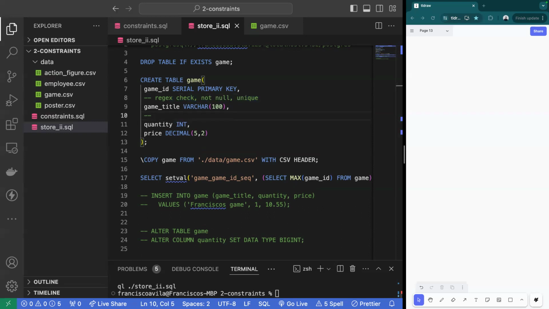What about our quantity? What kind of checks do we want for quantity for this game? Let's hear it, Chris. What do you got? For quantity, yeah, check if it's a number. Okay, so we're doing that with the integer field there. What else?